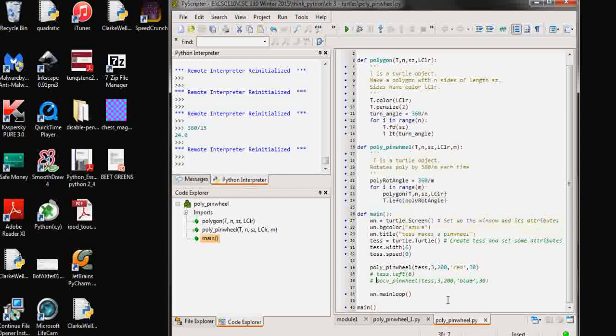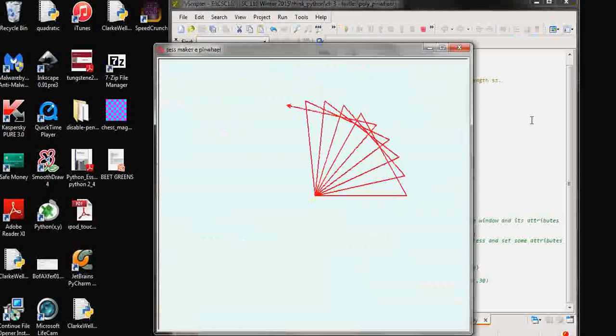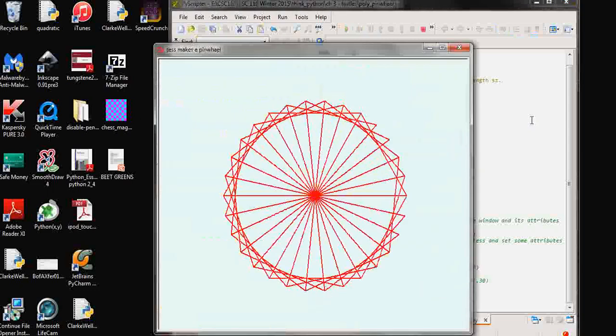Okay, so let's give this a run. You can see what I'm doing here. I'm making a triangle with length side of 200, red line color, and a turn angle of 30. And so half this turn angle would be 12 degrees, in other words, if I did this. Okay, so let's go ahead and run this, show you what happens. Alright, so there's that. Okay, now I'm going to kill this and show you something else here.